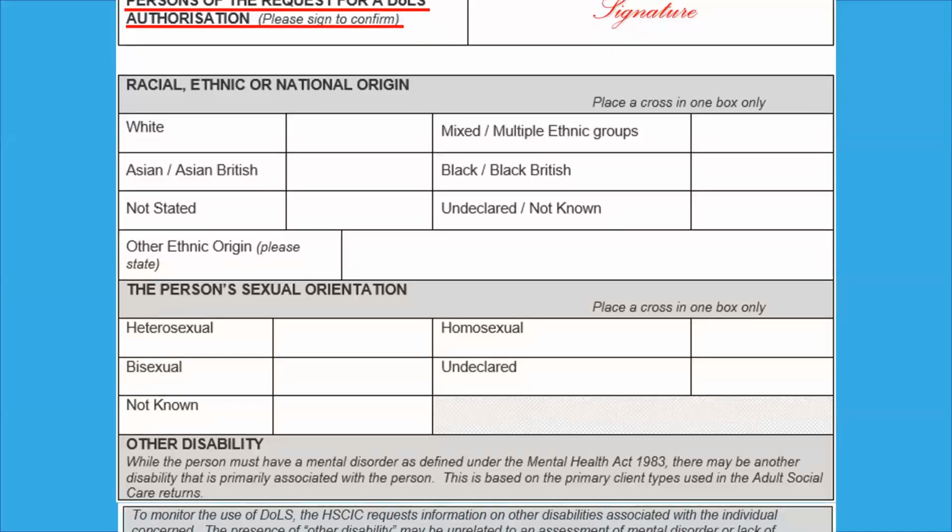Now we are going to identify the racial, ethnic, or national origin of this patient using one box only. We will also identify the patient's sexual orientation using one box only.